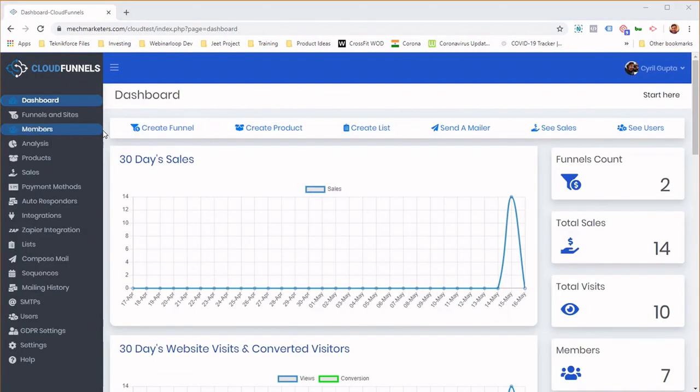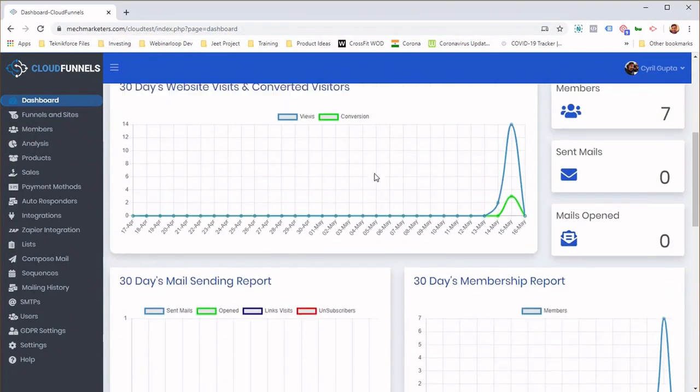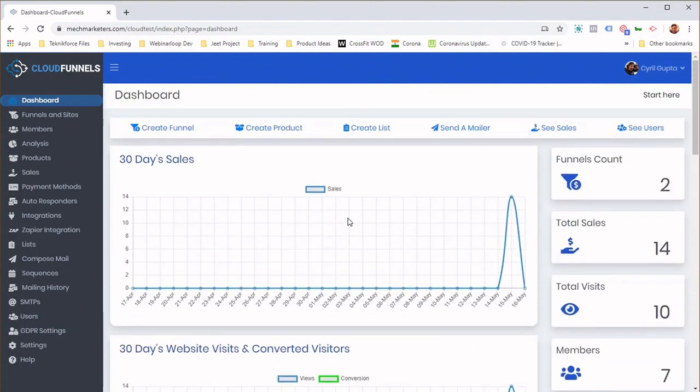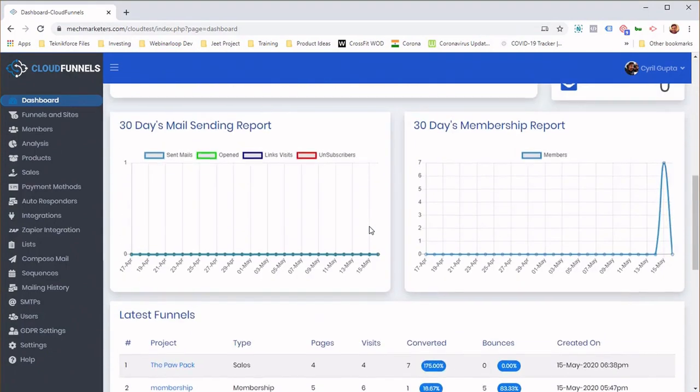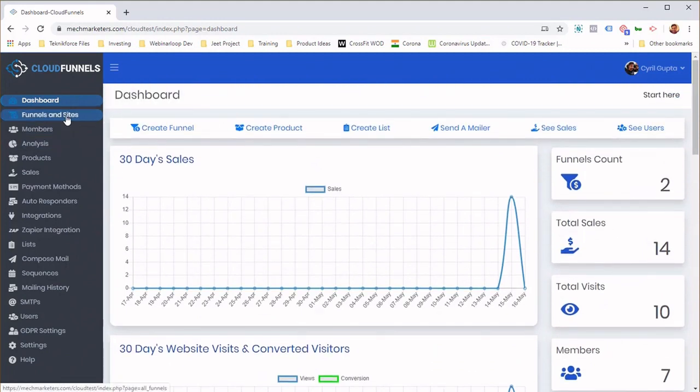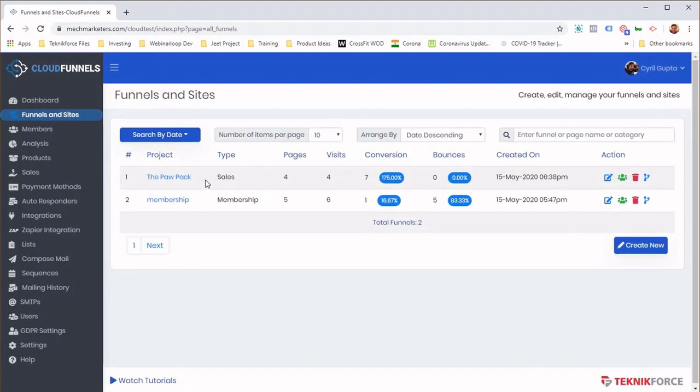So here I am. I've installed CloudFunnels on a website. It's my own hosting. I'm on the dashboard right now. I can see some of the information about this website, like my sales, my conversions, and all of that information is here for me. Now on this particular site, I've already got two funnels. I've set up two funnels here already. Now let me show you how to create a third funnel using CloudFunnels easily.